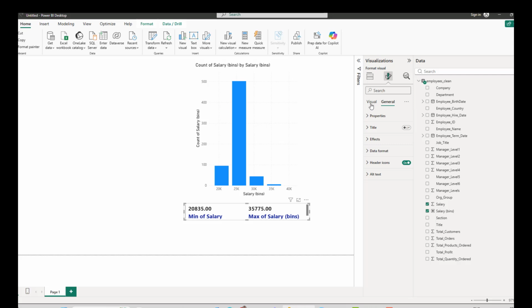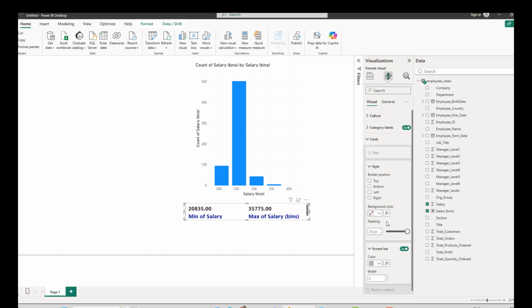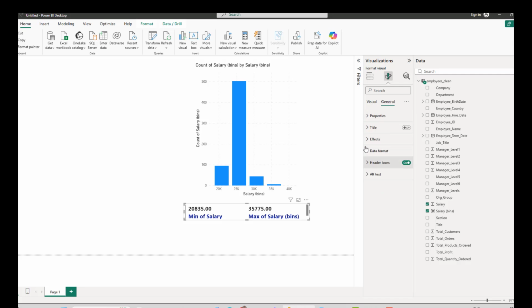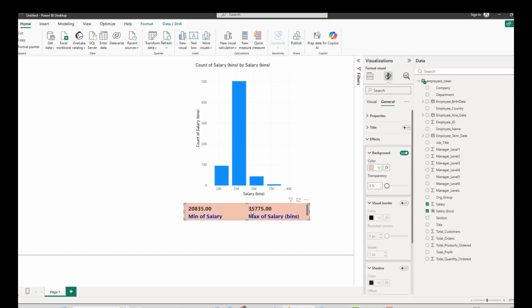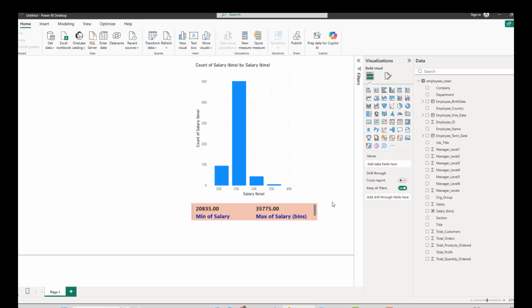Then for the background I have to go to general, and in your visual cards, we have the position, border and all that. Right now we are not going into that, but you can further do that. So go to the effects, and there you can give a light color behind, so that it is quickly visible for us to answer the questions. So our multi-row card is now ready with minimum and maximum salary.